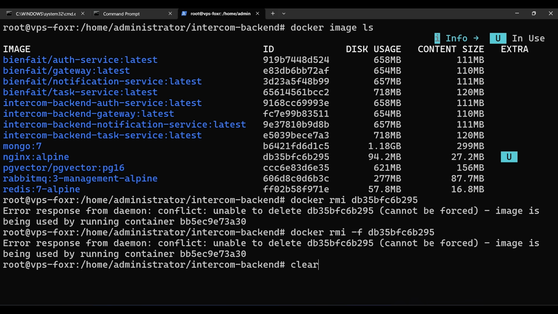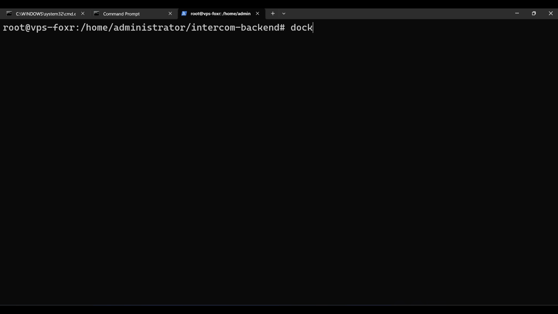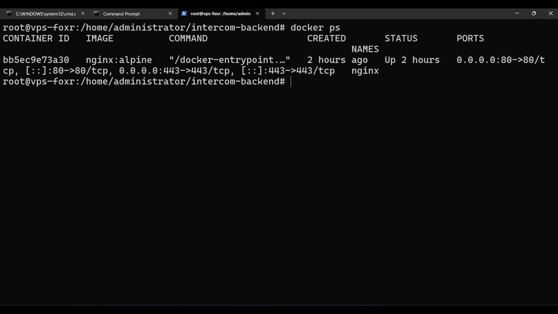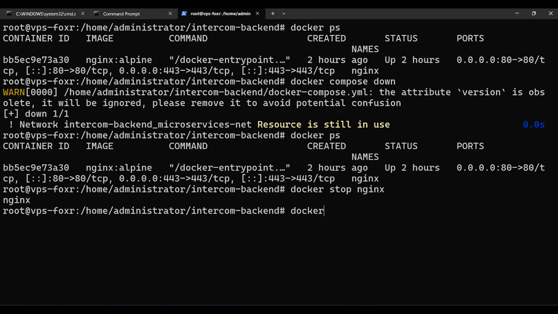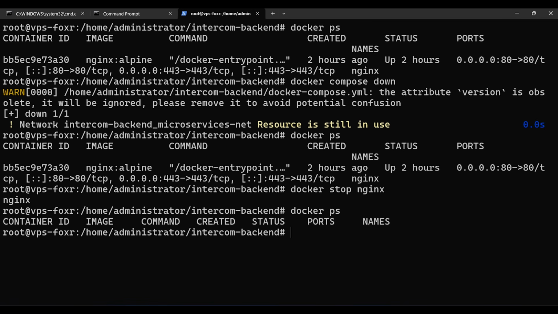Let me check here. docker ps. I'm gonna check the running containers. We're gonna type docker stop nginx. Let's see if we're gonna stop it. Okay, let me check docker ps. As you can see, we don't have any container.